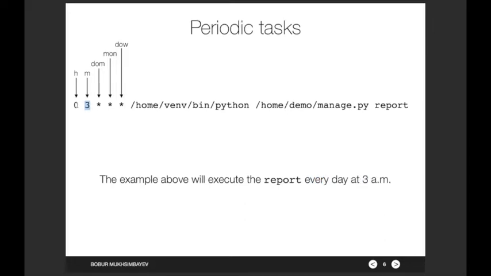Here we have 3, if it's 0 hours, and so we have to swap these numbers. Here we have minutes, and here we have hours. 3 hours and 0 minutes. And if the other fields are just left as a star, it will get all days, all months, and all days of weeks. So this command will be executed every day at 3 a.m.